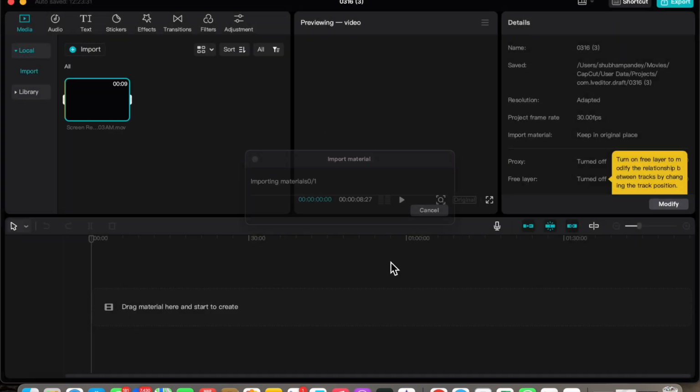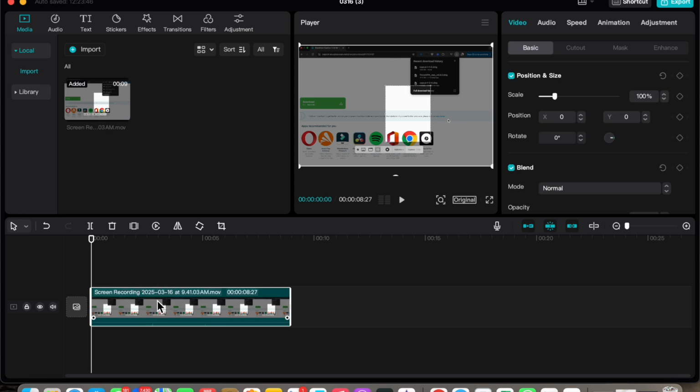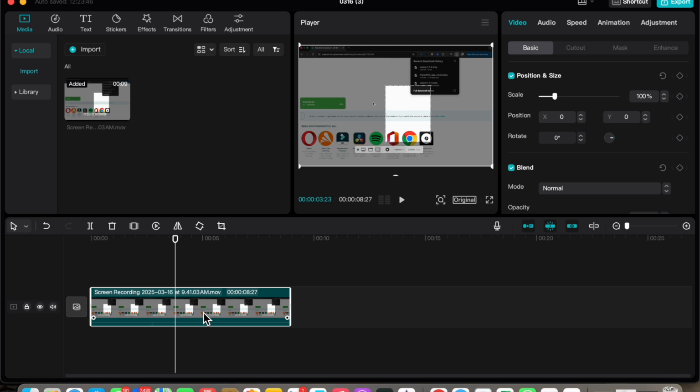Now I have to just click on this, add to track. Okay, now if I want to split this video, what I have to do is just click on this track. Click on it and move the cursor to where you want to split the video. And then here you will see the option split. Just click on split. So now you will see that I have successfully split the video.